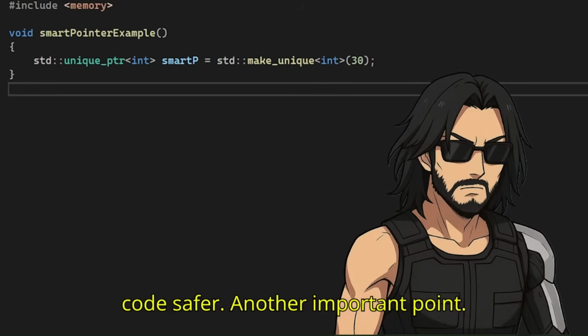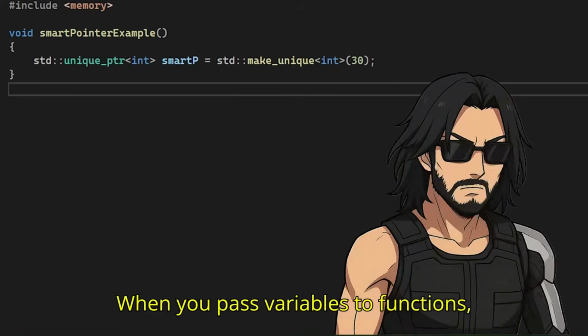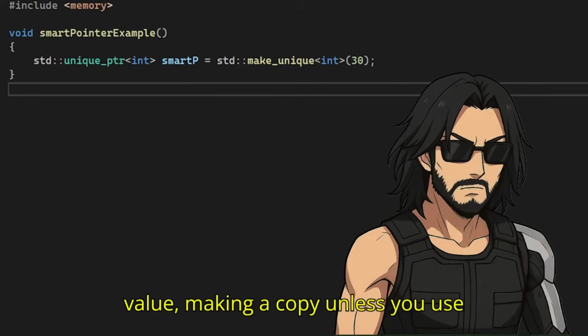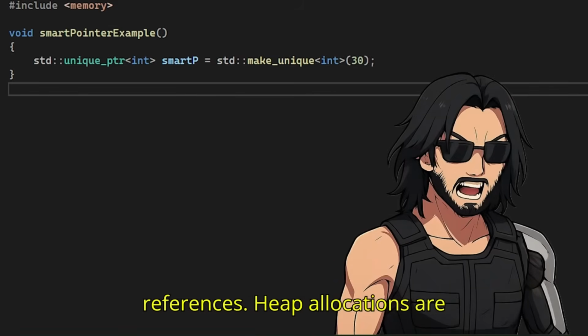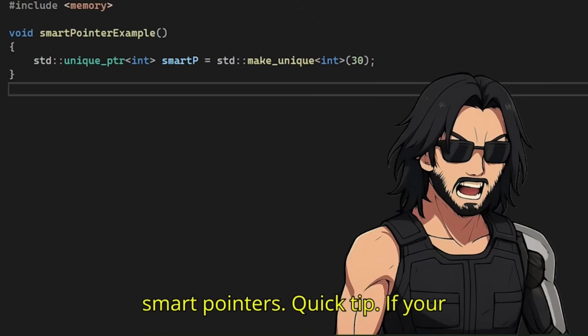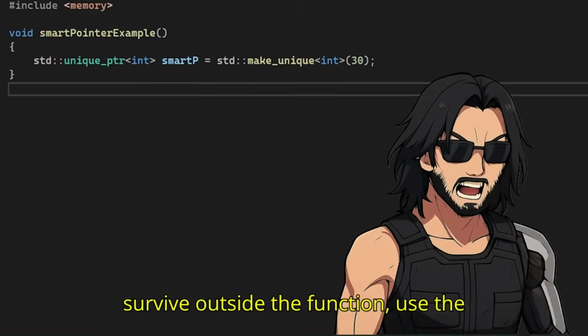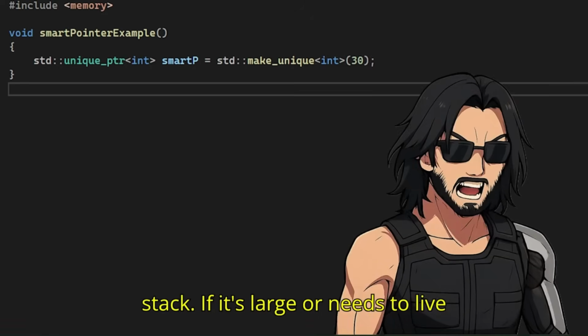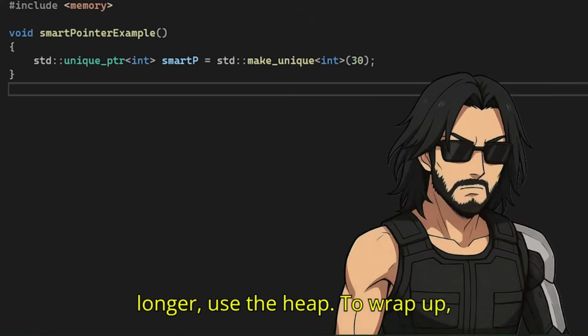Another important point. When you pass variables to functions, stack variables are usually passed by value, making a copy unless you use references. Heap allocations are typically passed around using pointers or smart pointers. Quick tip. If your object is small and doesn't need to survive outside the function, use the stack. If it's large or needs to live longer, use the heap.